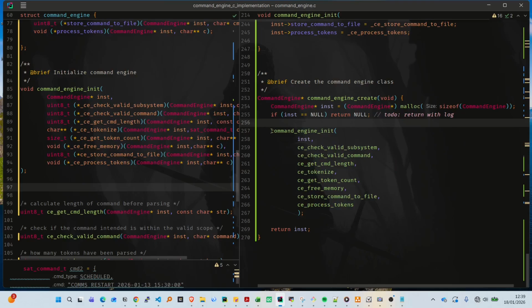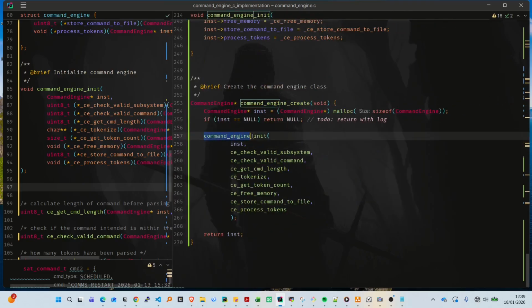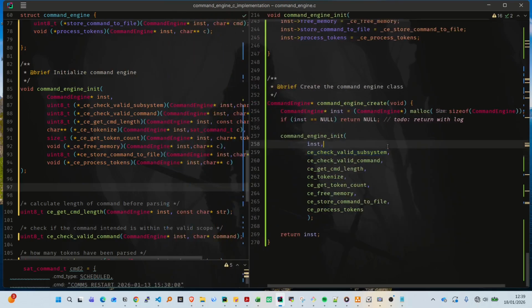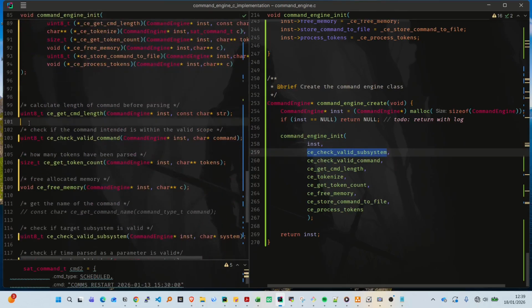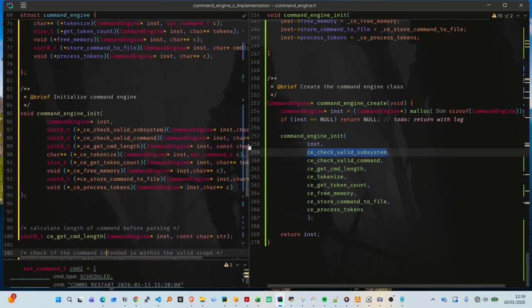Then next we initialize. In this initializer, we pass the instance, this instance right here. And then from there, we call the function with the instance and the names of the functions that have been implemented. If you are not familiar with function pointers, it's okay, you can look it up, but the name of a function is basically a function pointer.